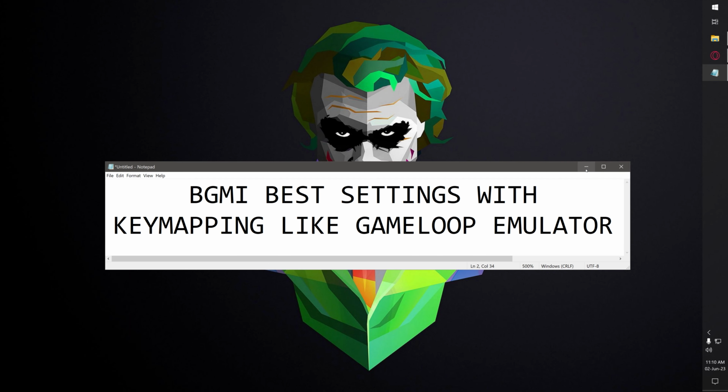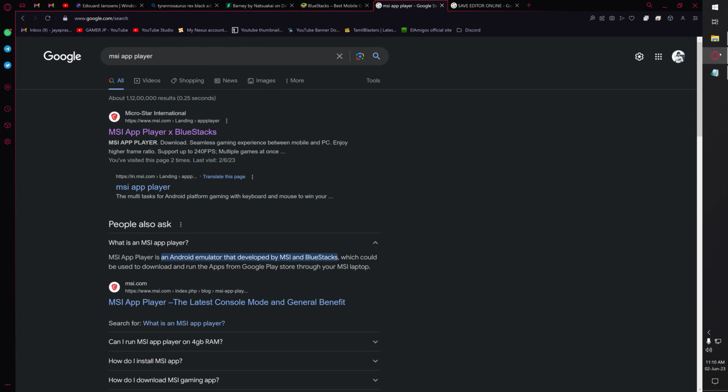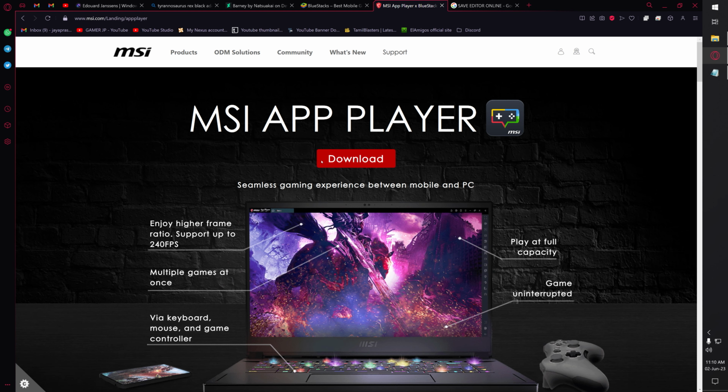First of all, we need an Android emulator to play BGMI on PC or laptops. There is an emulator called MSI App Player. To download this emulator, just go to Google and search for MSI App Player and then click the first link to open its official site.